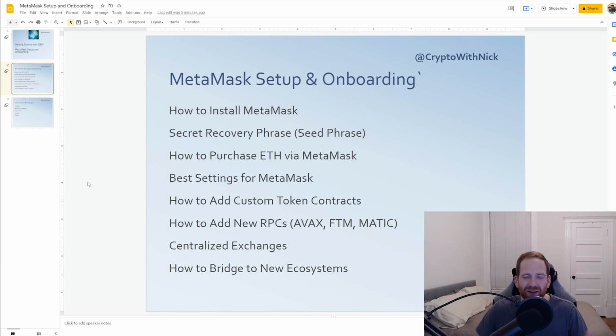Now that we've added the Phantom and Avalanche networks, you might be wondering, how do I get my money from the Ethereum mainnet to Avalanche? Well, there's two ways. We can actually use a centralized exchange, or we can use a bridge. So let's go over a centralized exchange first. I think it's a little bit easier.